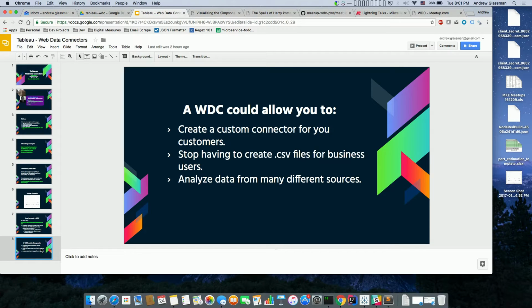And whether you want to charge for that or just give it away as an add-on to your platform, I think that's really cool that you could give a super custom hook into your data for your customer to go and analyze their data on their own. So that's basically all I had. Did anybody have any questions on that?